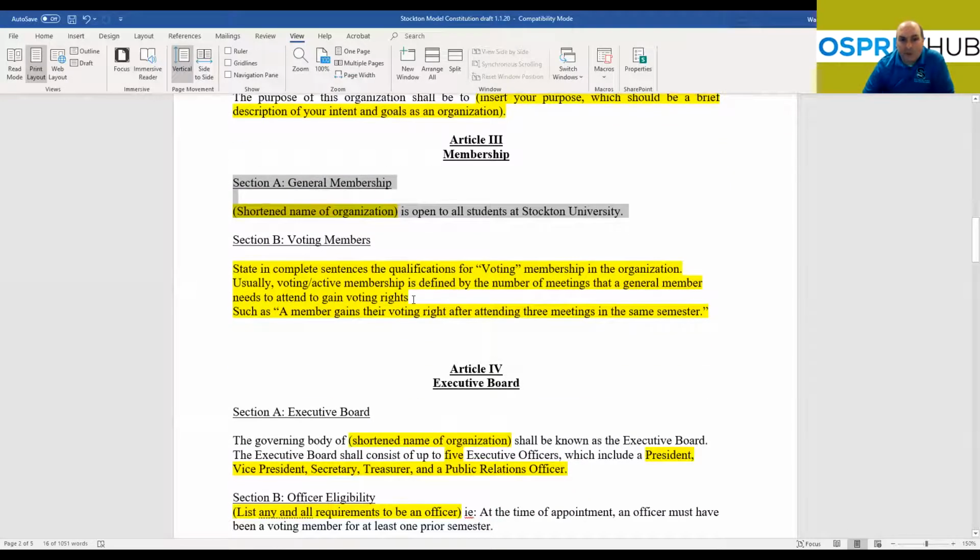Coming up next, voting members. State in complete sentences the qualifications for voting membership. A lot of people choose to do voting membership by number of meetings attended. So if you see right here, here's a recommendation: a member gains their voting rights after attending 3 meetings in the same semester. Great. Now it's very clearly defined.